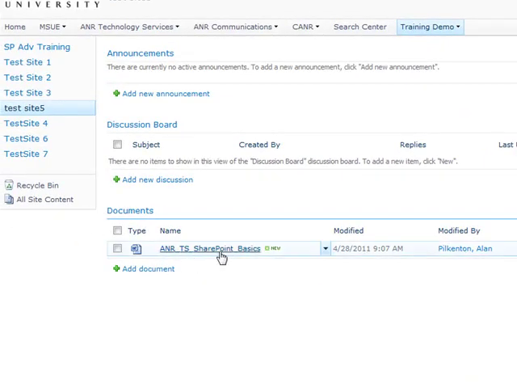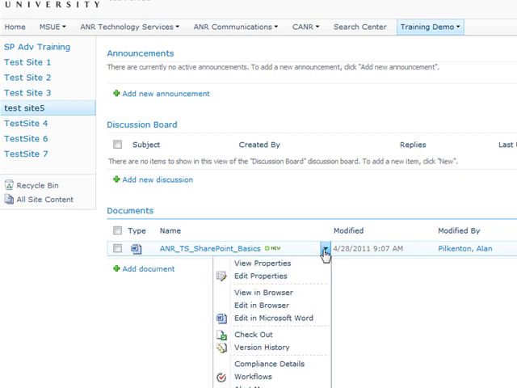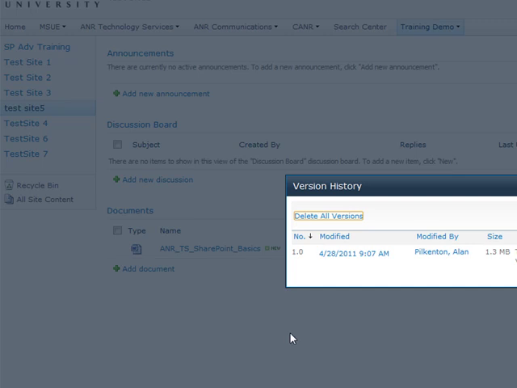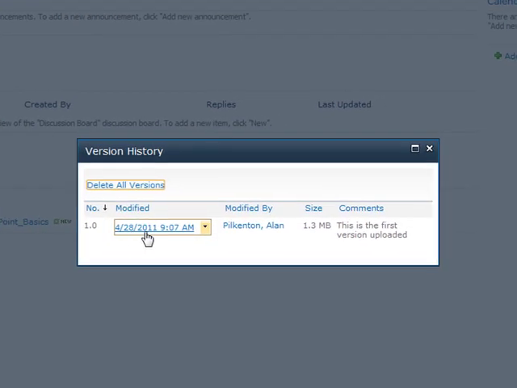Now here's our document. First we're going to view it in browser and then edit in browser. View in browser is just a way to view the document. If you just want to check it out, look at it real quick, you can't edit it or anything in there. But here's our version. We can see this is version 1. And here's the comments that I added.